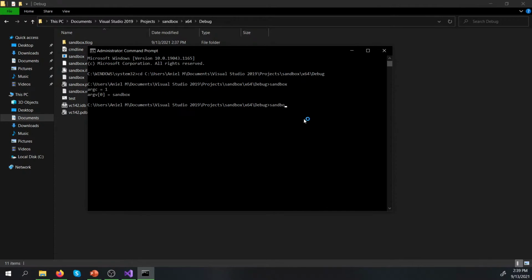But I can type in sandbox 1 2 3. And now we can actually see what this program does. So we have argc here being equal to 4, and argv[0] is equal to sandbox. Then we have argv[1] being 1, argv[2] being 2, and argv[3] being 3. And you may say, okay, well that's 1, 2, 3. Alright, let's change this. Let's say apple, banana, orange.